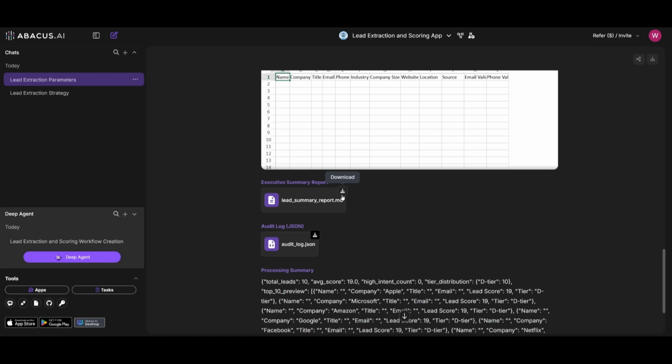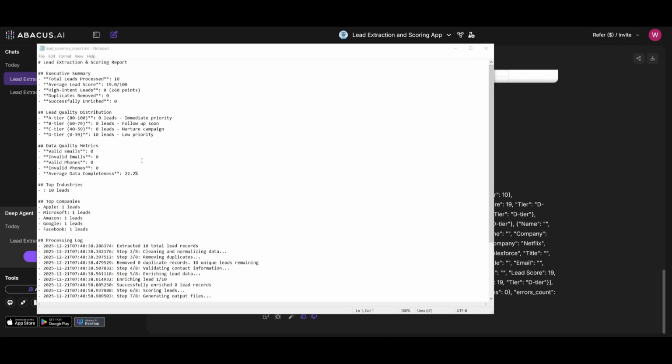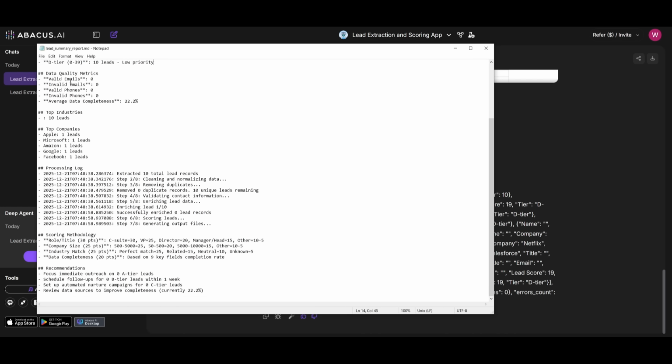It will also generate an executive summary report, which we can actually take a look at. This is where it'll describe how many A tier, B tier, C tier leads it had found. And you can see that this is giving us a low priority because it does not fit our scoring tier that we had created. And it provides us the executive summary of the performance of the leads that it caught.